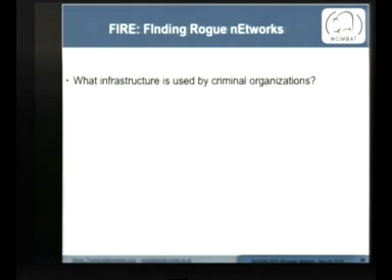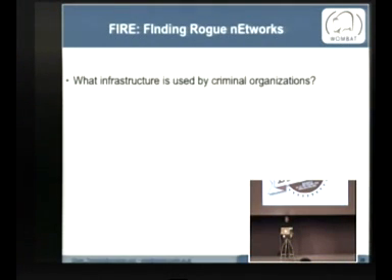Thank you. Okay, so welcome everybody, also from my side. As Olivier already told you, in the second part of this talk, I want to introduce a system called Fire that we developed in the WOMBAT project. Fire stands for Finding Rogue Networks, and in this system, what we want to do is to attribute the attacks that we see on the internet to networks.